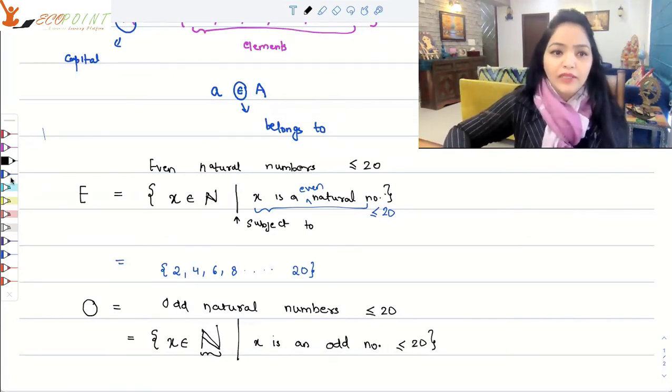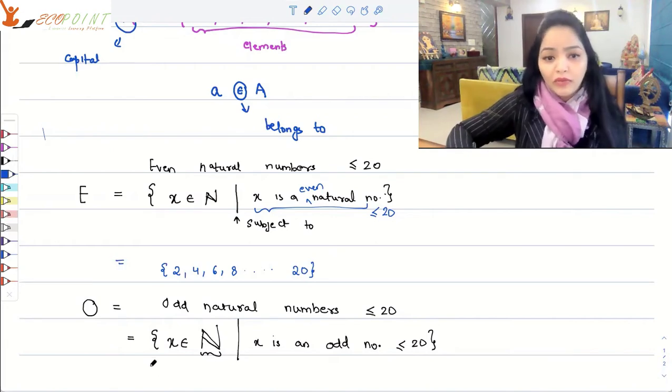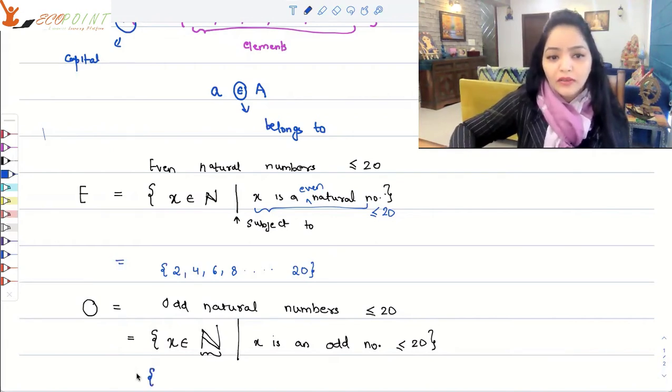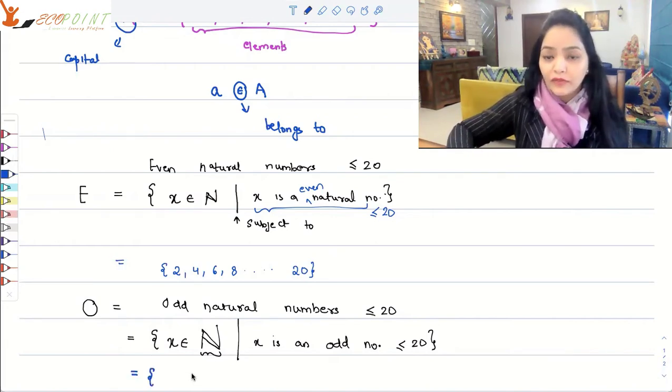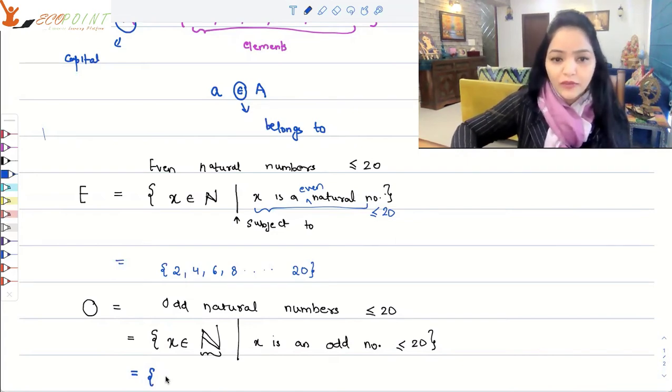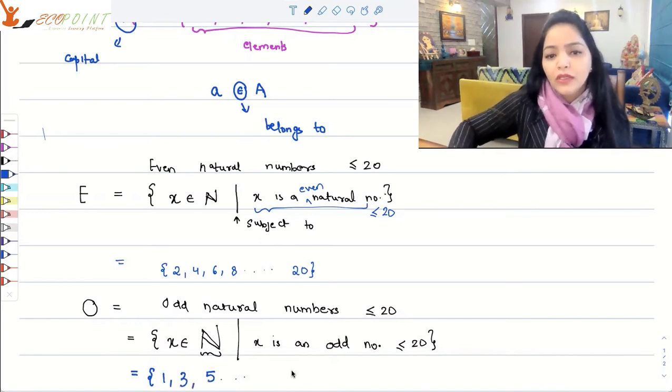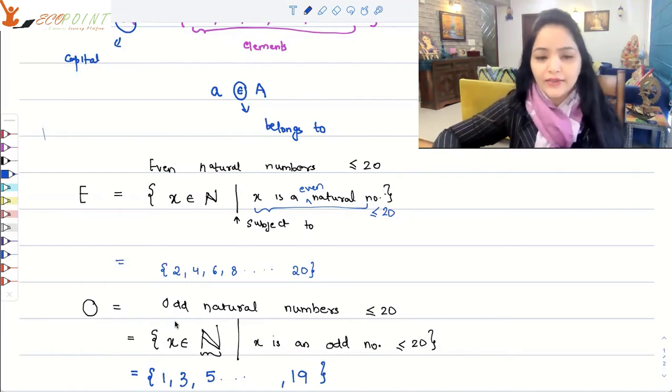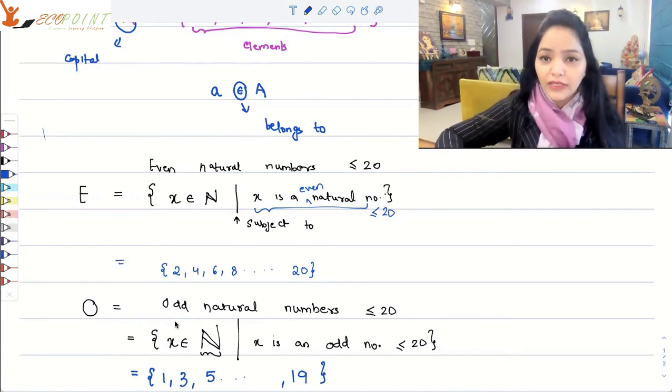Now, whether it's you or me, if we know about numbers, we would know what the elements of this set are, and we can denote it as a set of elements also. So we can write it down: it's going to be 1, 3, 5, and so on and so forth till 19, because 20 is even, so 19 is odd, and we can just write it down like this.